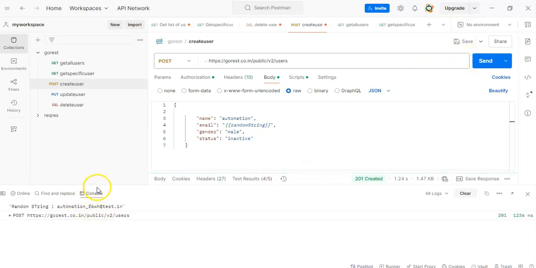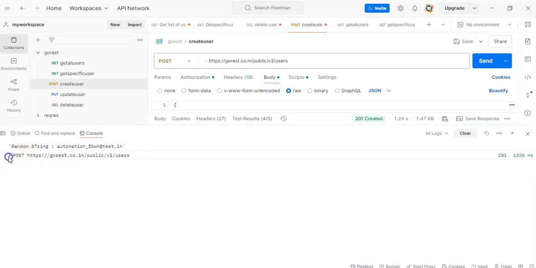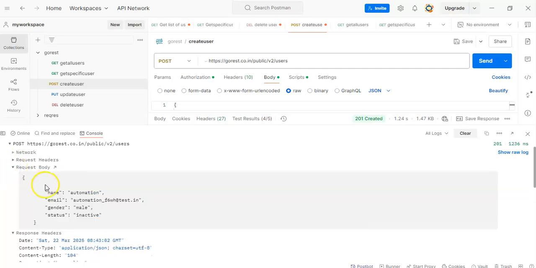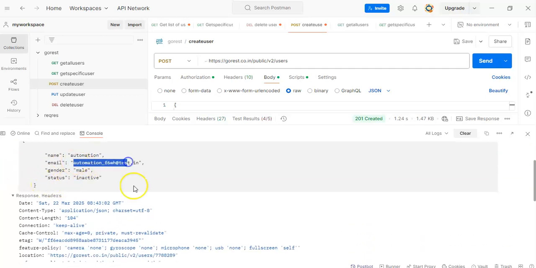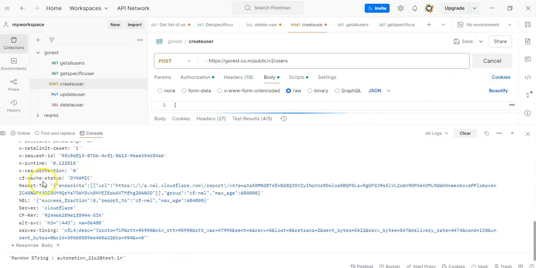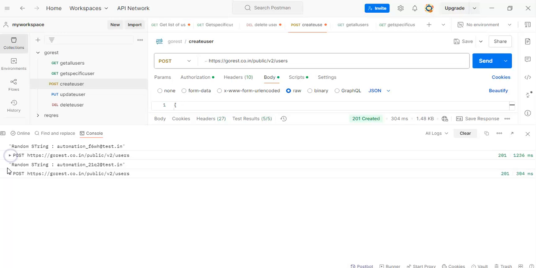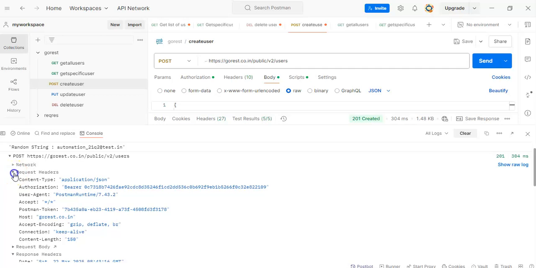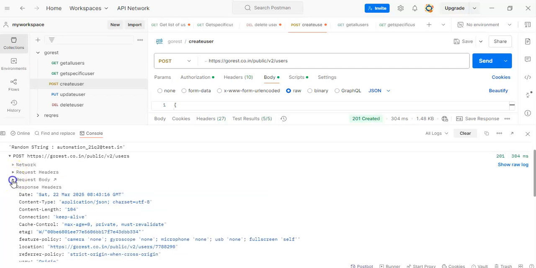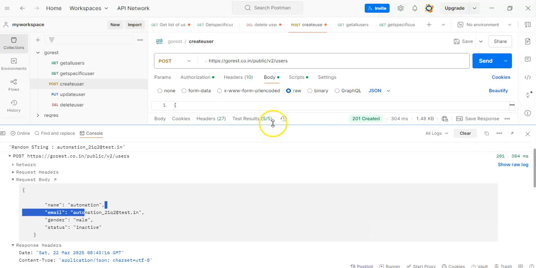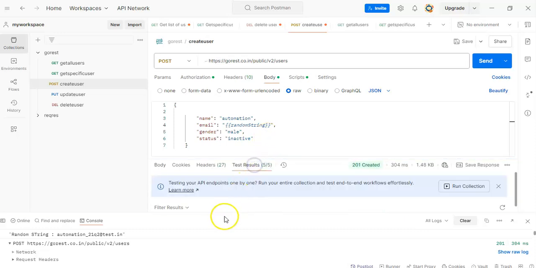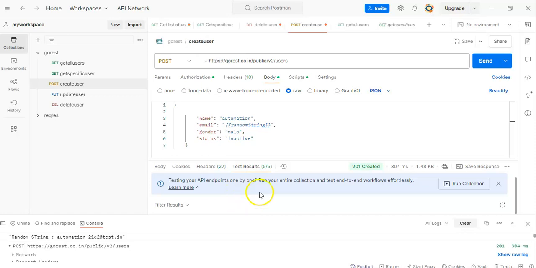See, it is generated. Now if you want to see, expand this post request, request address, and close this request. If you see, it is passing the dynamic one. Now if I execute it again, it will generate one more post request. Close this address, request address, and then request body. See, every time it is generating a new random email, so we no need to manually come here and update it.